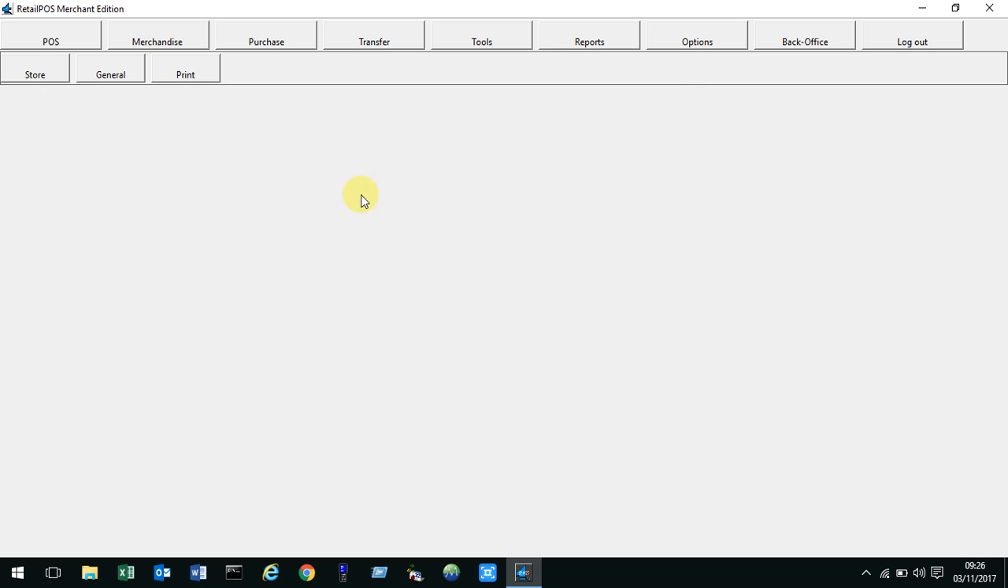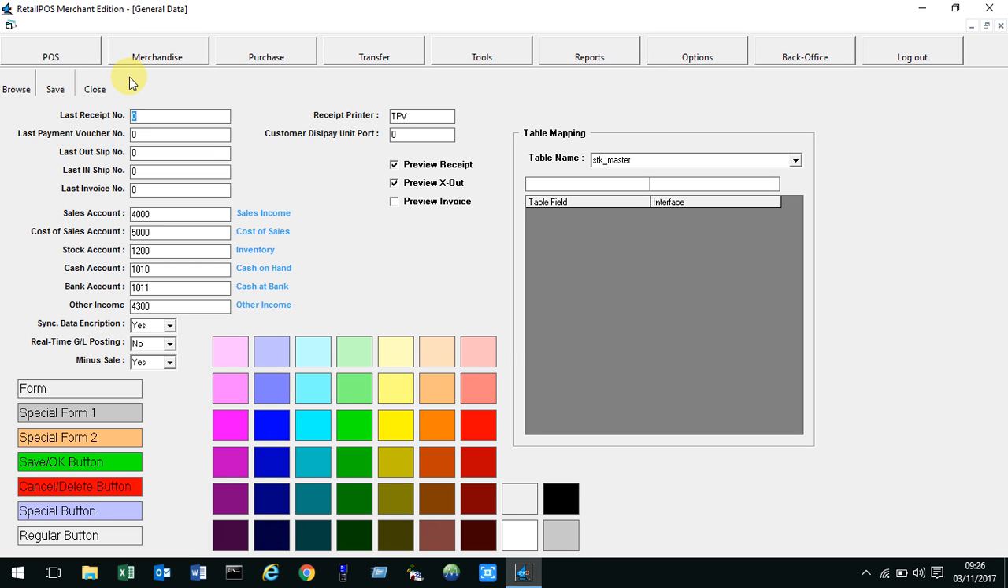Then we will go to options and general settings. There we need to define all the related accounts for our transactions, the receipt printer connected to the PC, and if you are using a CDU, customer display unit, which port it is connected to. And if we want to preview the documents prior to print, we need to turn this on.